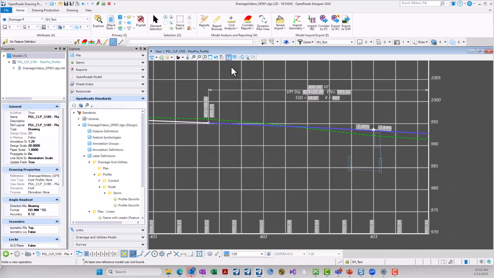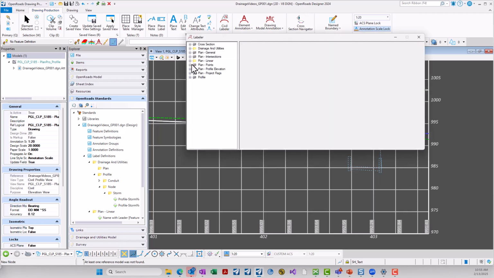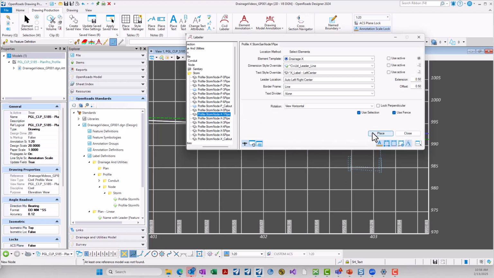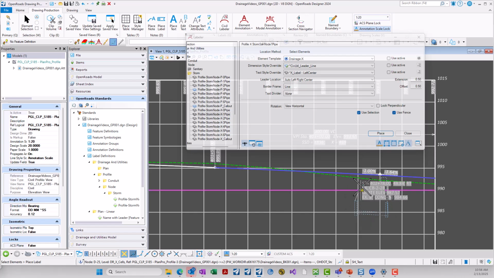And just show you really quickly, the annotation is all the same. Alright, so we can come and open a civil labeler and just make sure I'm choosing my existing node labels. So I can click place, and I can get all of that information. Alright, so granted you wouldn't put it there, but there is, just showing placing existing drainage.